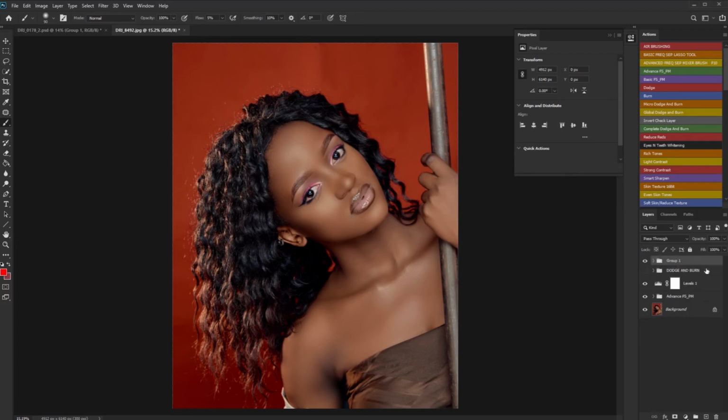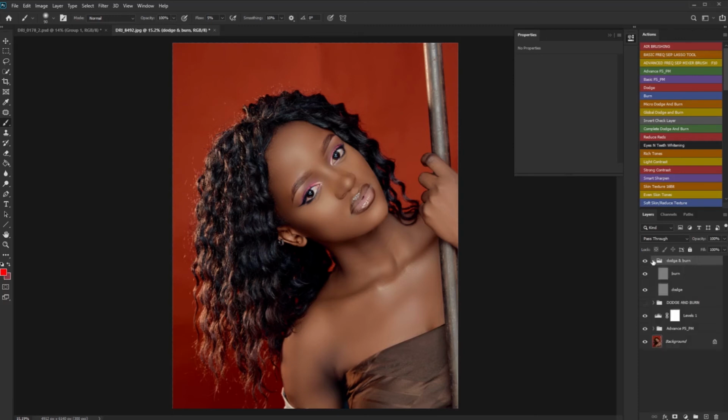Yes, then I'll group these layers up. I'll do this in small letters to differentiate it from the previous method. Yes, just like that. And this time round, you're going to use the dodge and burn tool when you are working. So in order to dodge, remember, like I told you, you're going to dodge the highlights and burn the shadows.